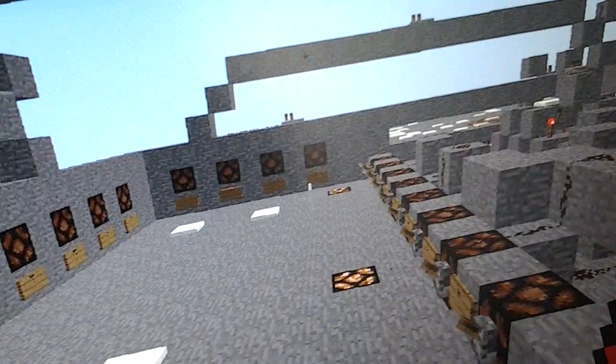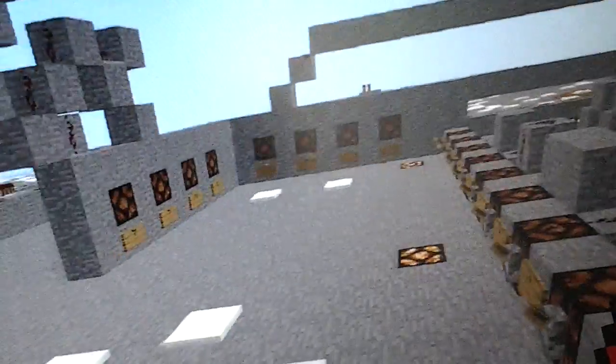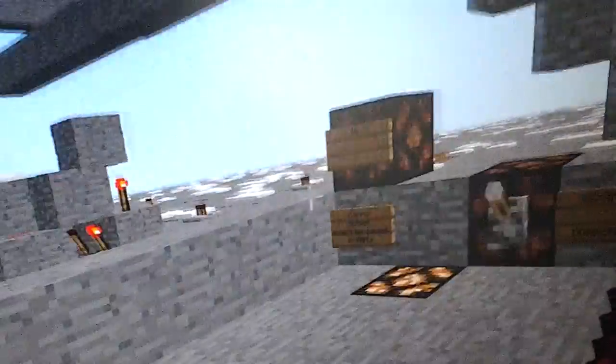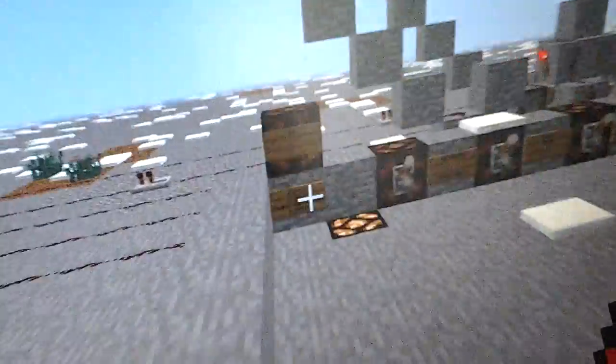Okay, so I am creating this. Oh, wow, that was stupid of me. So I made this computer. I'm recording with my tablet. That's why it's so bad. So anyway, I made this computer.